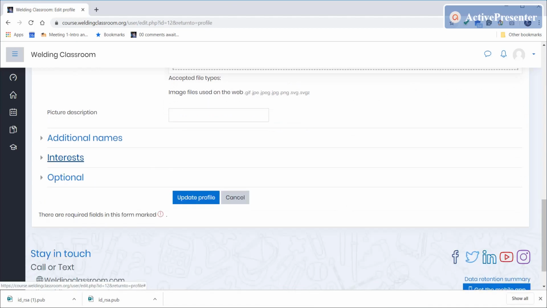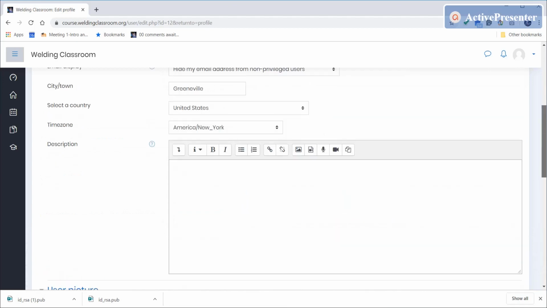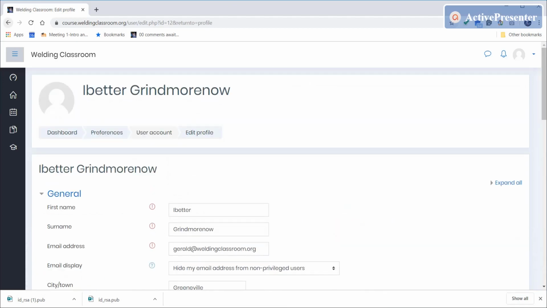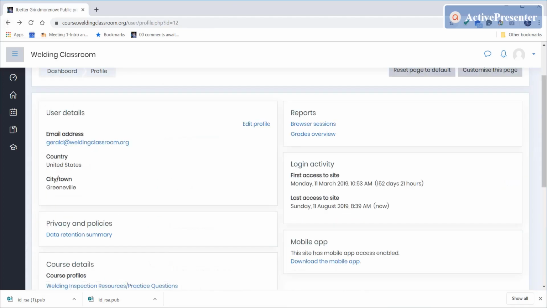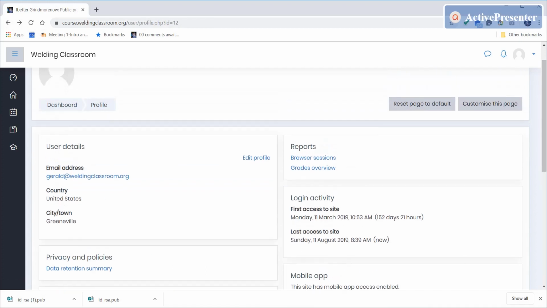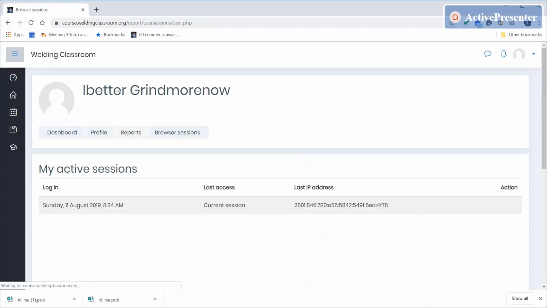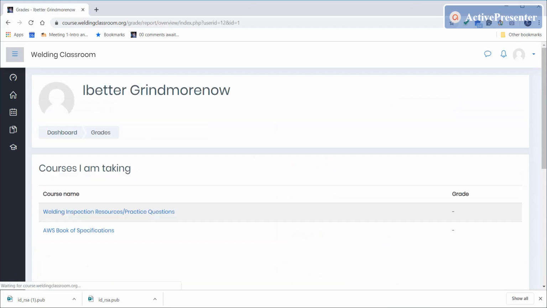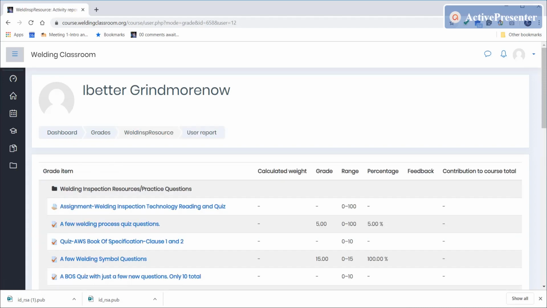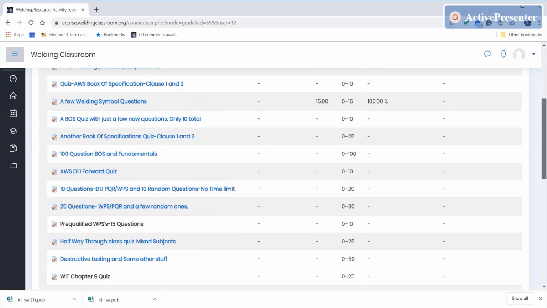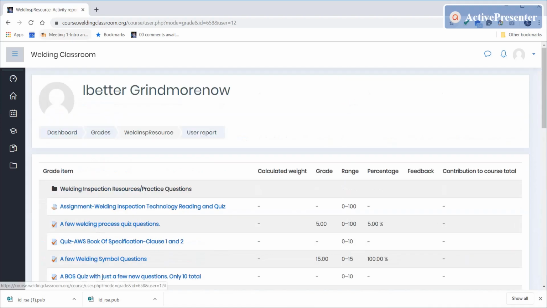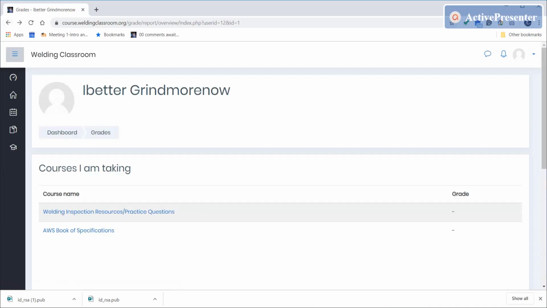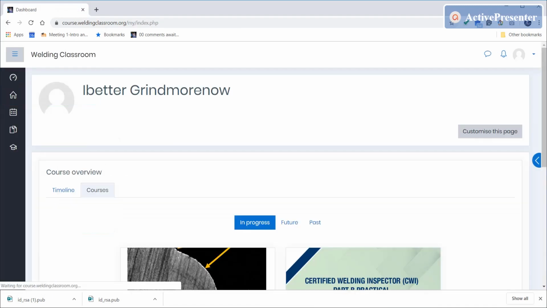Interests can be useful. If you're going to network with some other people, it might be good to know any common other interests that you have. You can look at your browser sessions when you logged in. You can look at your grades. It'll show you the grades that were on specific quizzes or other assignments that you've taken care of and done. The home button brings you back to the main site.